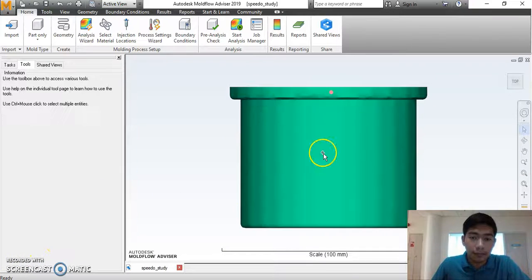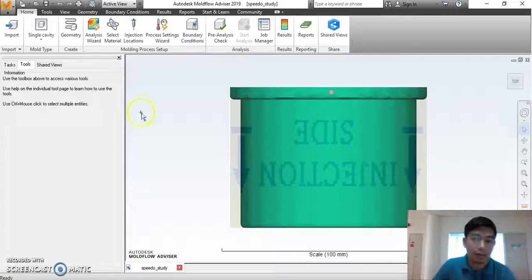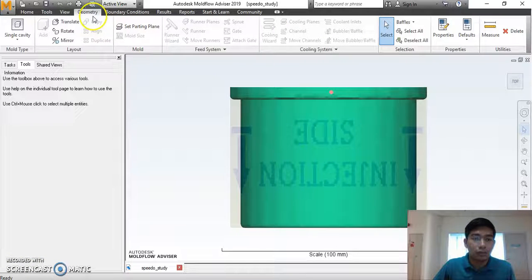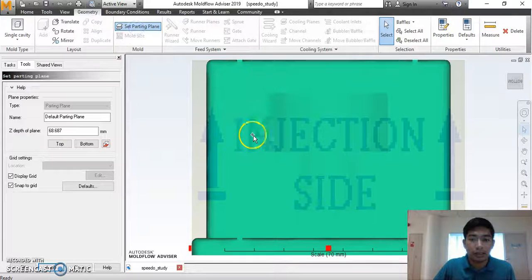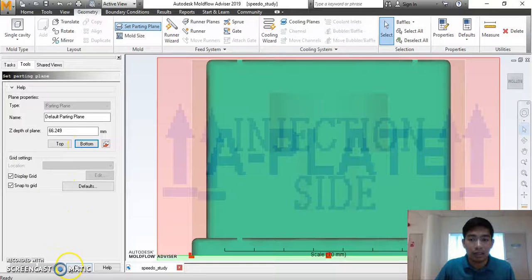After we have selected the injection location, we will go to define the parting line. Here we will go to home and click single cavity. Then we will go to geometry. We will click set parting line. Make sure the display grid and snap to grid is selected, and we will click bottom, click apply and close.